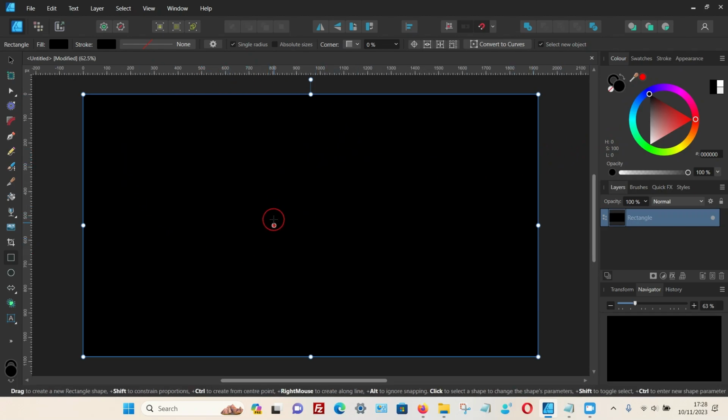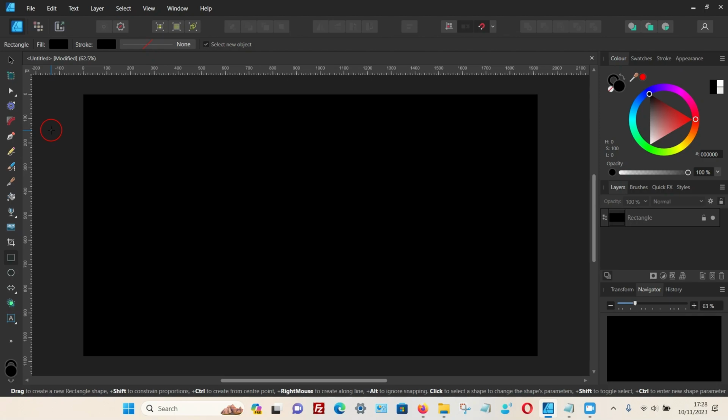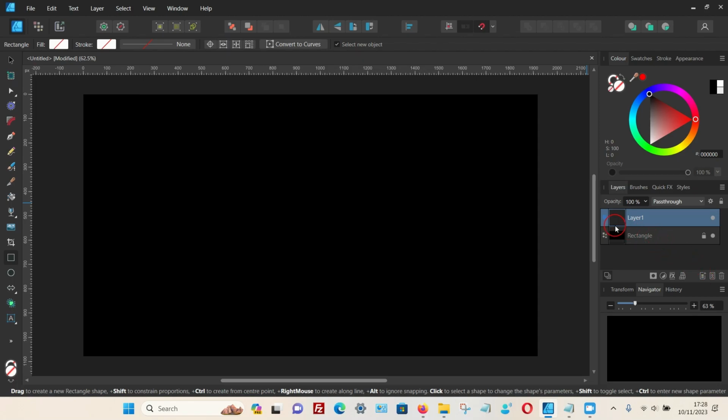We want to lock this into place so it doesn't move around. In the layers option, you can see the rectangle listed here, and if we go across slightly, we can see there's a lock option. Just click on that to lock it into place. The next step is to add some text. I personally like to add a new layer to put the text into. Again, with the layers option selected, click on this icon, which is add a layer. We can now add our text inside this layer.